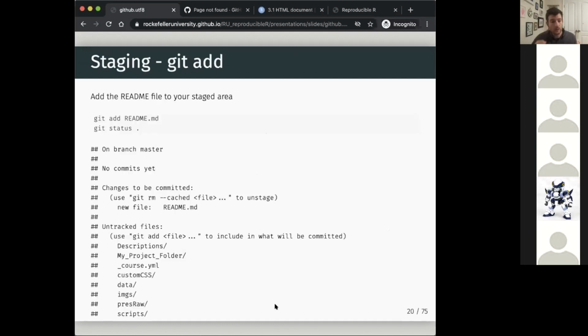Okay, so how does this work in practicality? Staging uses the Git Add command. So in this case, I want to add my README file. And so I just say Git Add README, and you specify the file that you want to add. And when we look at the Git status, you can see that there's still no commits yet. We have changes to be committed, and that's our new file, the readme.md, and we still have some untracked files.